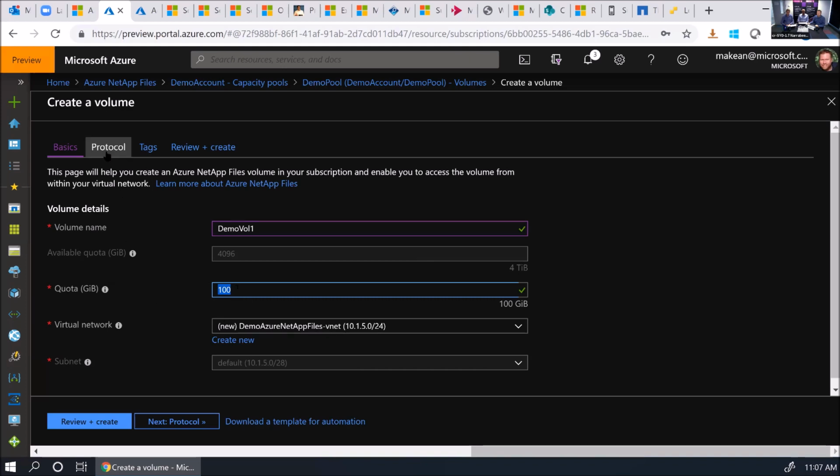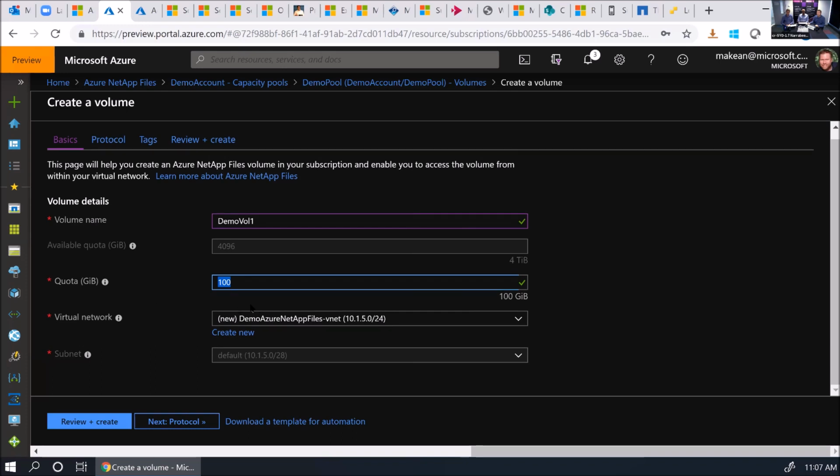And if we go down the bottom here first, virtual network. With Azure NetApp Files, it has to sit within a subnet within a virtual network. As you can see here, we haven't selected one. It's going to create a brand new virtual network with that address space. And then down the bottom here is a subnet which is called default. Once we create that, it's going to be locked off and delegated directly to Azure NetApp Files.